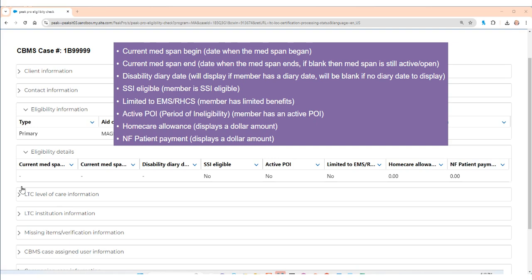Active POI, member has an active POI. Home care allowance displays a dollar amount. MF patient payment displays a dollar amount. Now we will look at LTC level of care information.